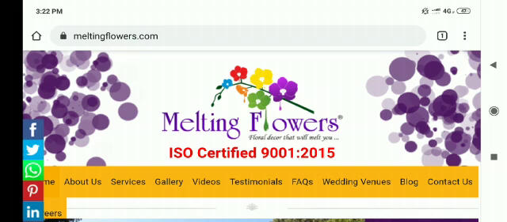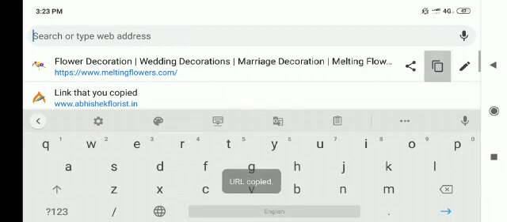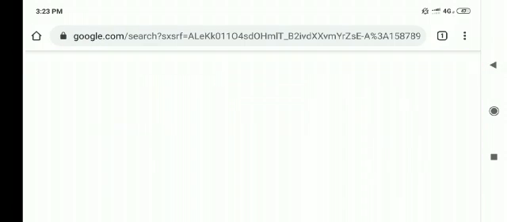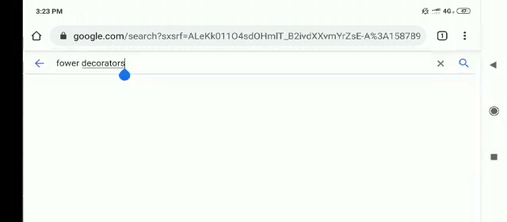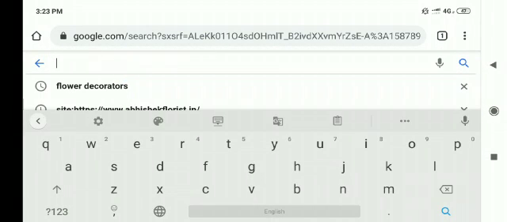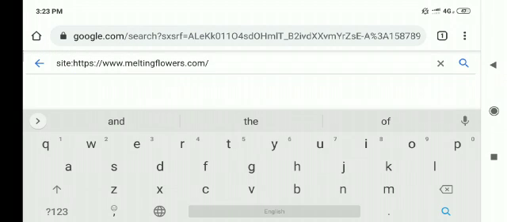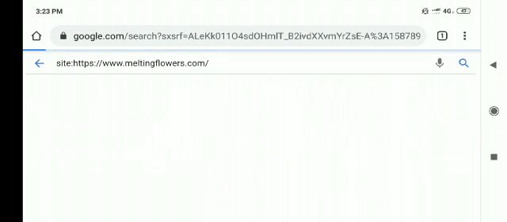So here we are in this website, that is meltingflowers.com, and again we'll repeat the process. So we'll copy the homepage URL. So we copied the URL. Now we'll go to the search bar again. Okay, we are in the search bar again. So again we'll type the same command. I hope you have now remembered it. That is site, SITE, colon, without any space, we have to paste the copied URL, that is the homepage URL. Now we have to press the search button here.